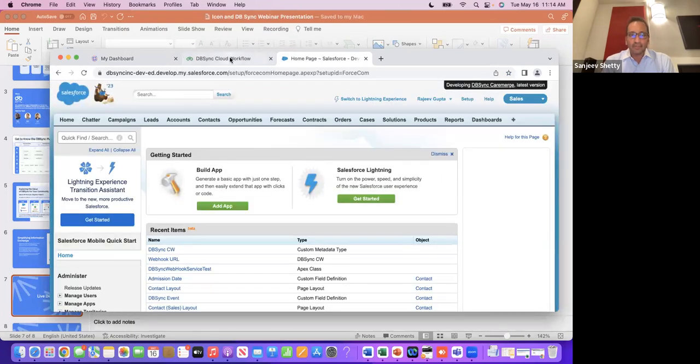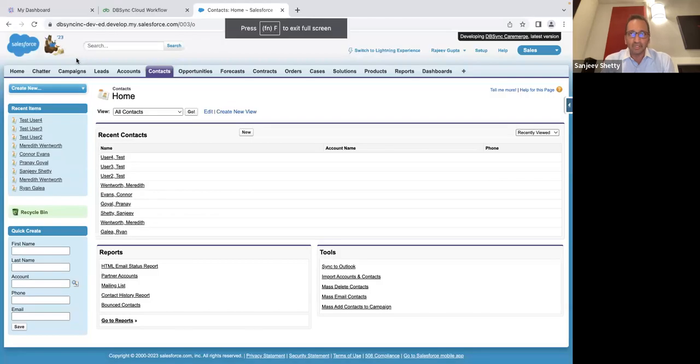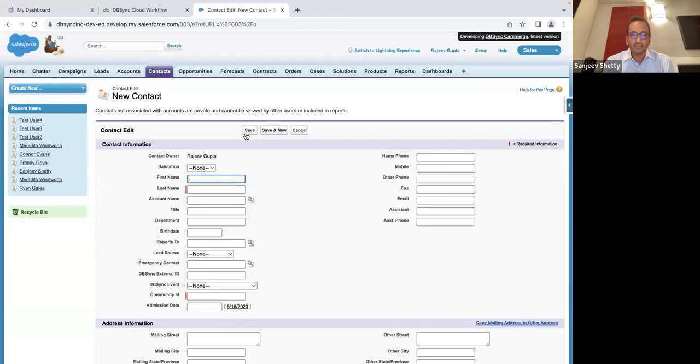And the first thing I'm going to show you is we're going to create a new record here. So we're going to go into contacts. Remember, we're pushing information from Salesforce to CareMerge. So we're going to create a new contact here, and there are some fields that have to be entered. So we're just going to create a record called John Smith.